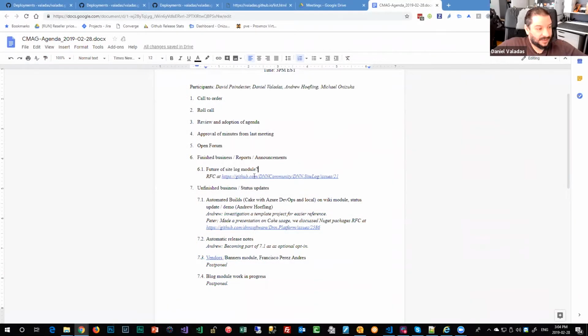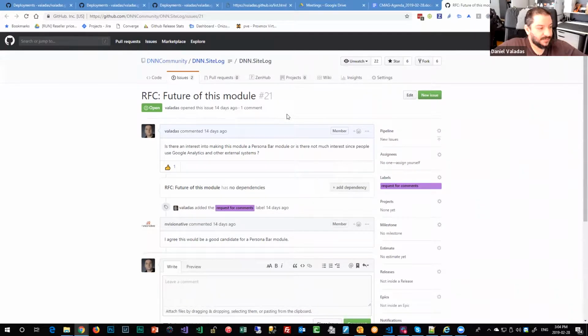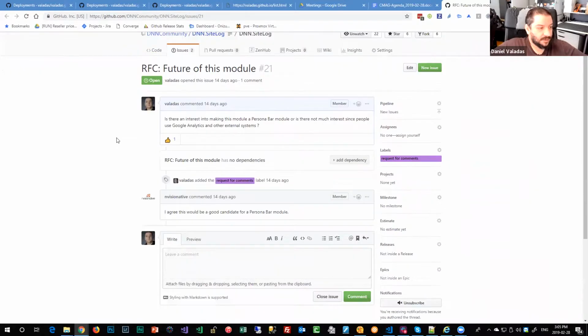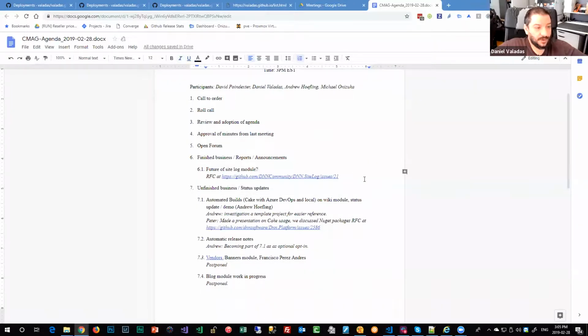I put this in the finished section because the RFC is out. We'll see if there's any interest regarding this module. Like we said, it would be a good candidate for a persona bar module. I don't think that's something to rush though. It could be used as an example. So let's consider this finished, and we'll do it when we'll do it.